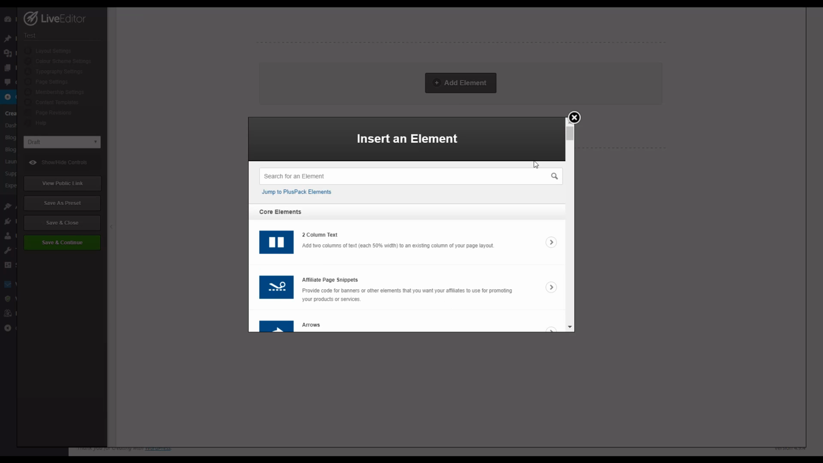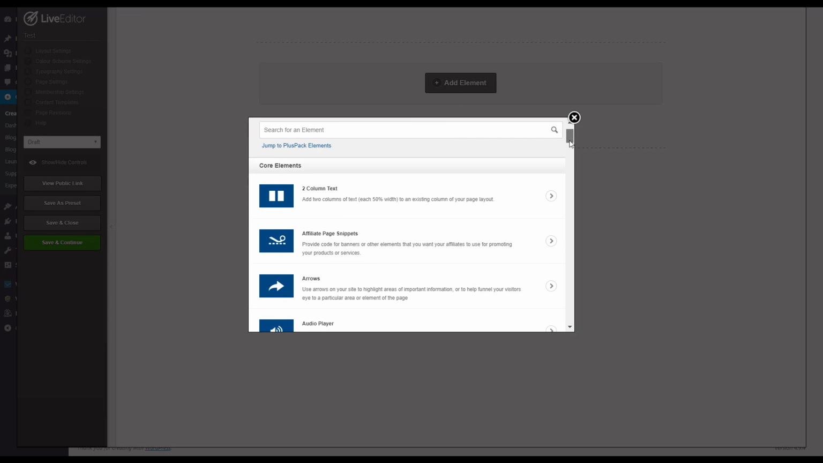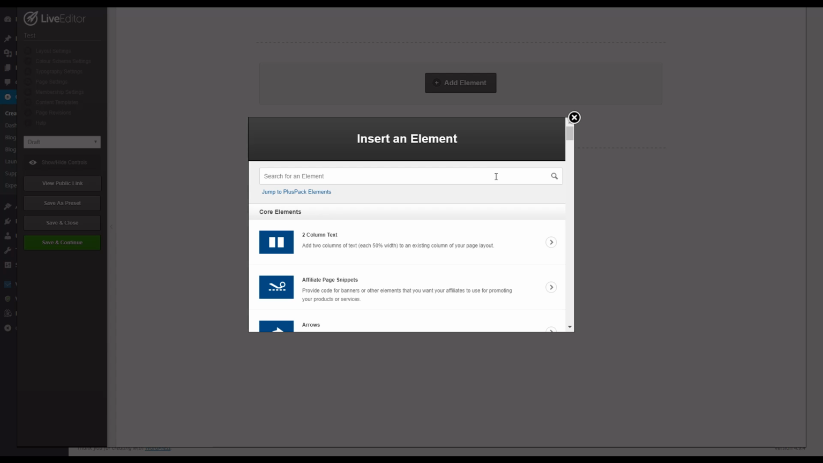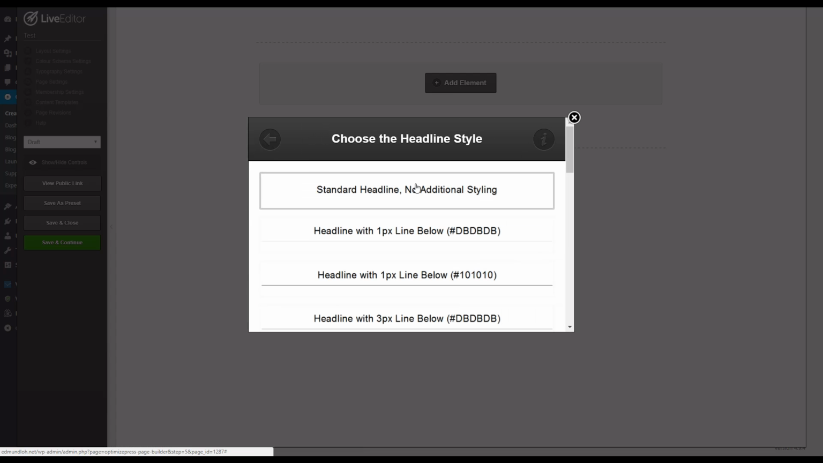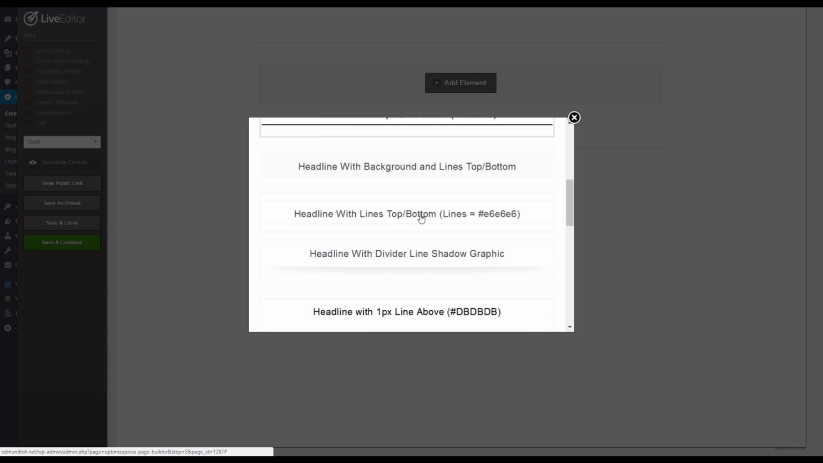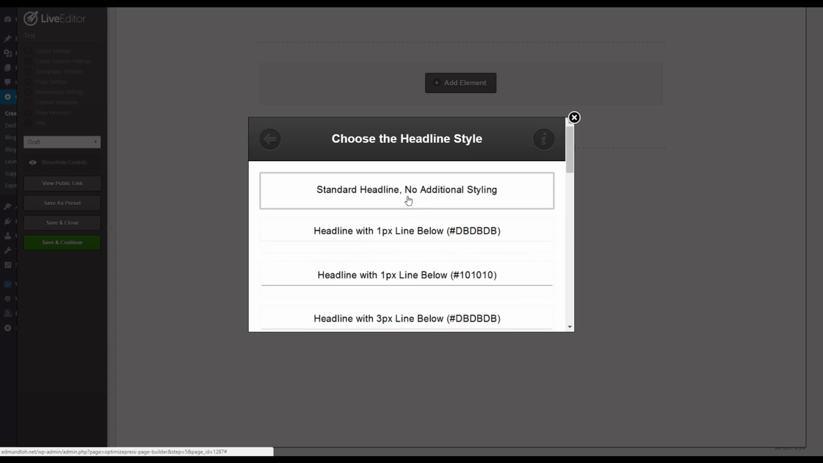and you will notice that there is a lot of elements that you can add. If you are new to OptimizePress, then this might be intimidating. However, let's keep it simple and straight to the point. So the one thing I want to add here right now is the headline. So I'm going to click headline, and you'll see that there are also a few styles of headlines that you can add. But let's go with the standard one here right now.